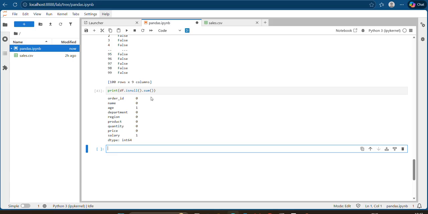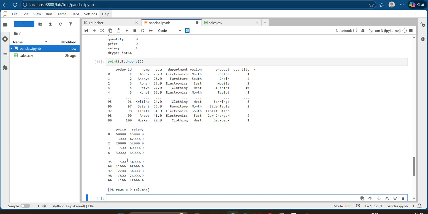See here, when you do sum, order ID is 0, name is 0, but in the age, Isha's age was not given, right? So therefore age is 1, and Ajay's salary was also empty, therefore it is showing 1. This is also another way to find the missing values. And next is dropna. When you have to do dropna, you can just do it using df.dropna. It will drop those rows, that is Isha's row and Ajay's row will be dropped. So when it is dropped, 100 rows are reduced to 98 rows. This is how dropna works.